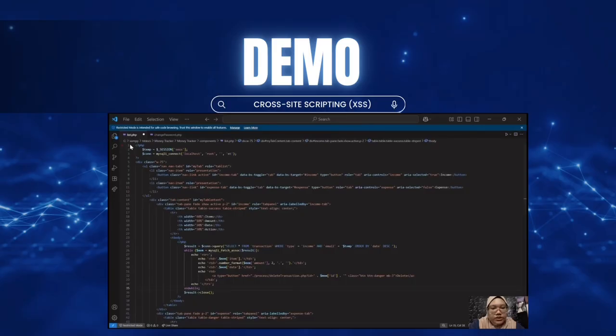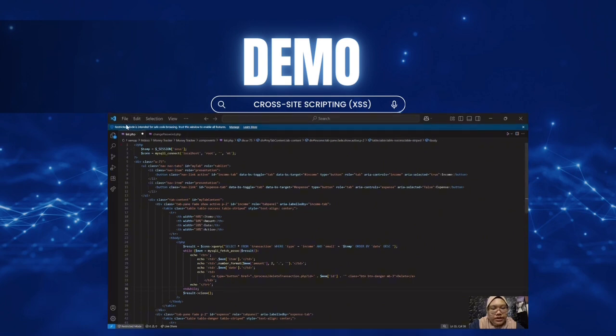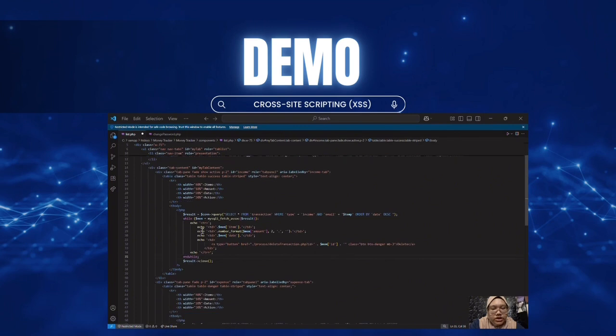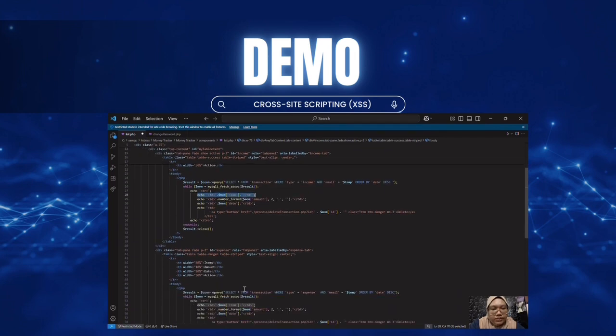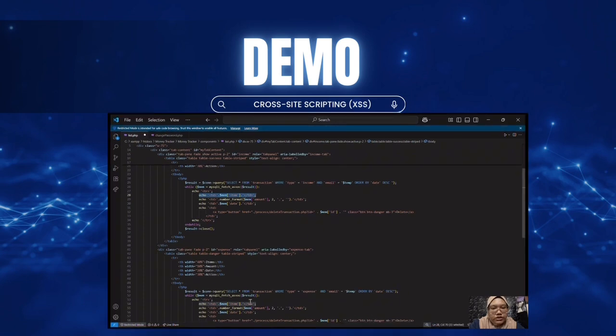Now let's move into a live demo of how XSS can happen in a PHP application. We're going to exploit the app by inserting a script into one of the transaction fields. This is the current code in list.php that displays the transaction list. So here I highlight lines 28 and 54. These lines are very dangerous because they output data directly from the database without escaping or sanitizing. That means any code stored there will be executed by the browser.